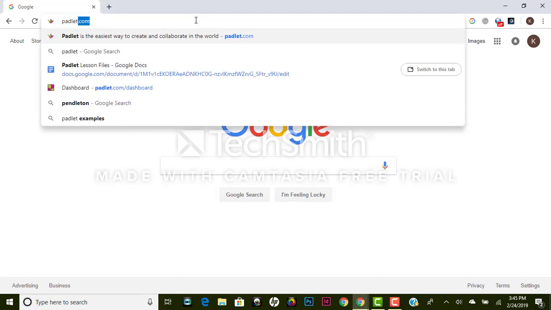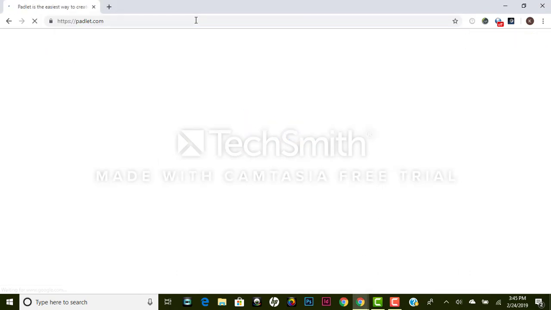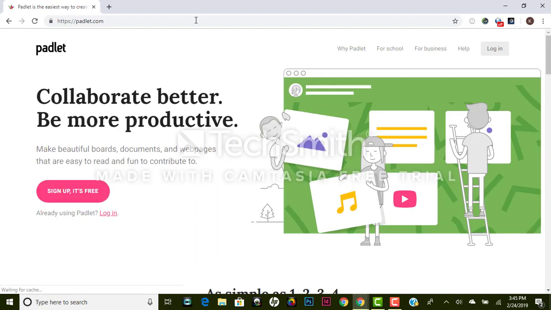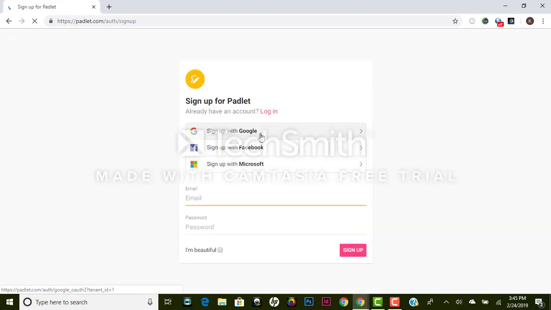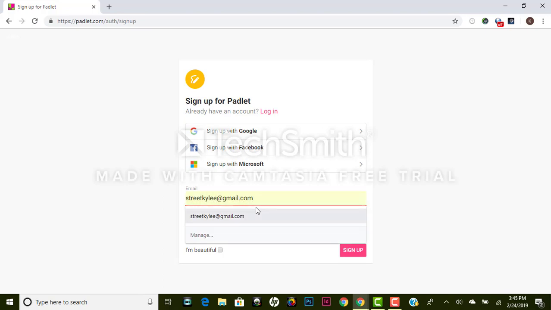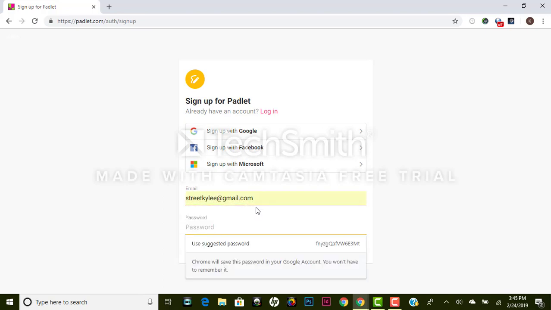So we are going to go to padlet.com, and when the page loads, this is Padlet's home page. On the top right hand corner you can log in, or what we are going to do is sign up. It's free. So these are some different options that you can sign up with. I'm just going to go ahead and write my email and type that in and make a password to use.